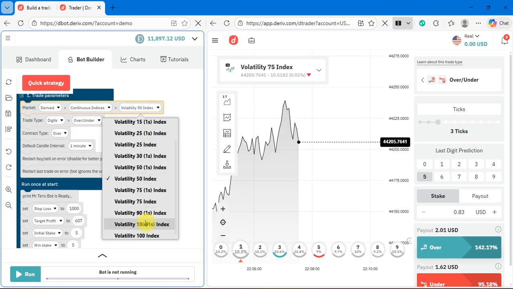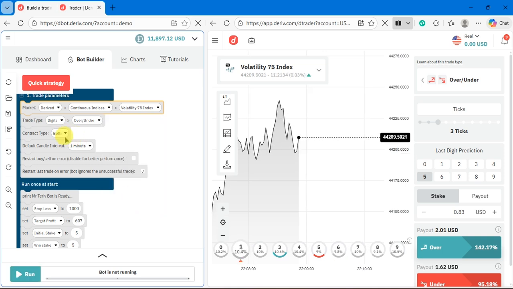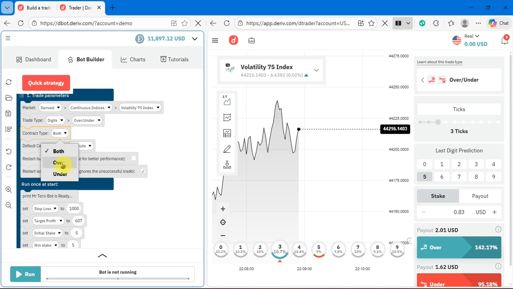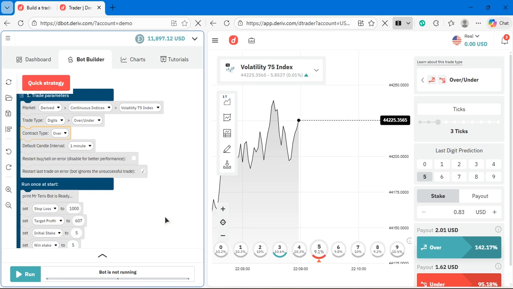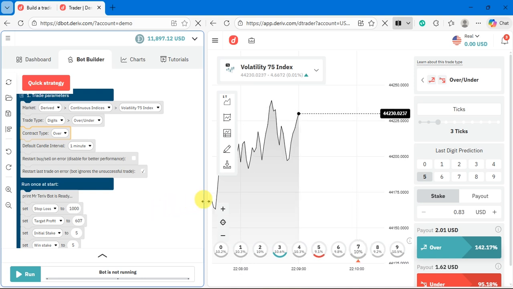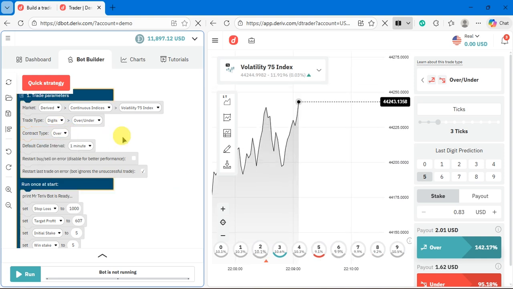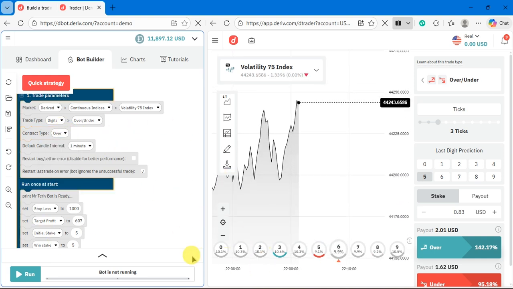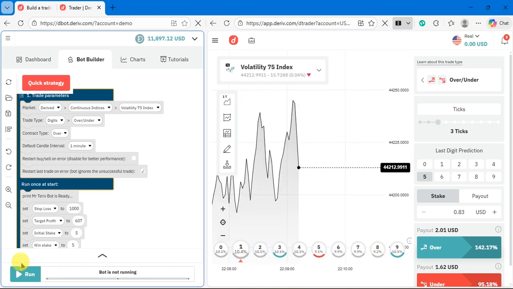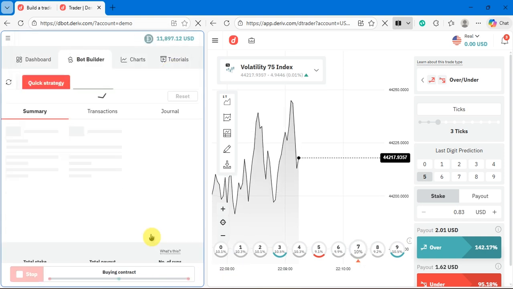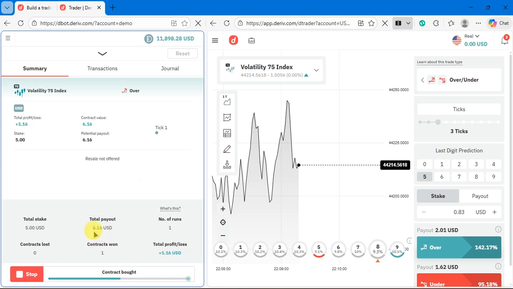You also need to note that when you change the market, this might happen to change this contract type. So you need to return it to over, because I noticed that if you do not change it, you might end up losing, because it might be gambling between over and under instead of running with only one type of trade. So we'll wait for this pointer to hit here, and then we run it, as you can see there. So let us wait and see. You can see we entered in profit.